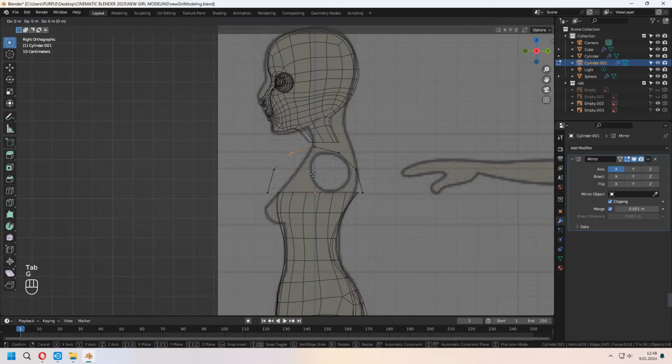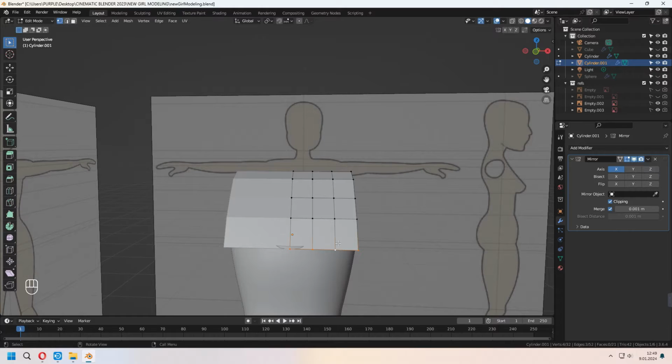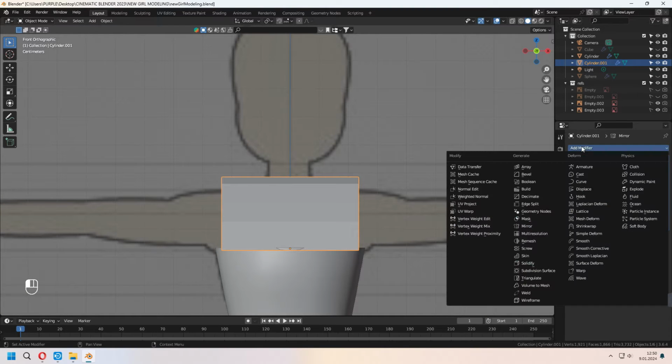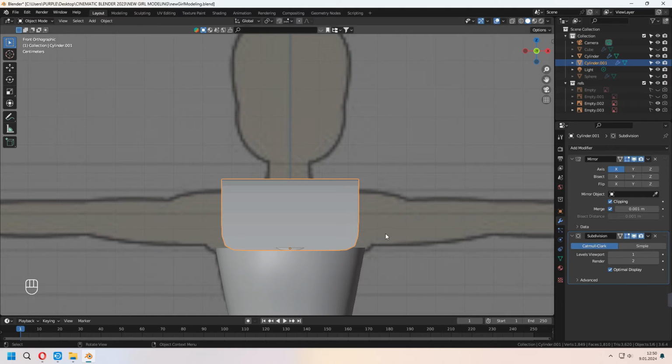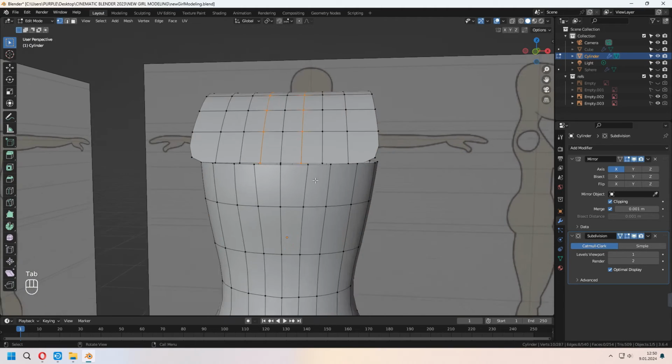And after that, you can move it up. Give a smooth shape by adding some extra loop cuts. And we will add a subdivision surface modifier here too, and right click, shade smooth. Ctrl J to join them together, the body and upper part.